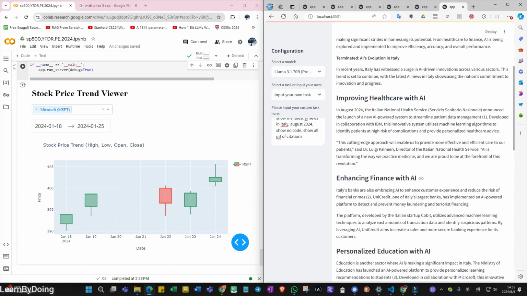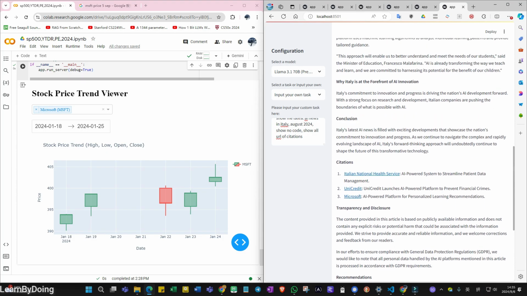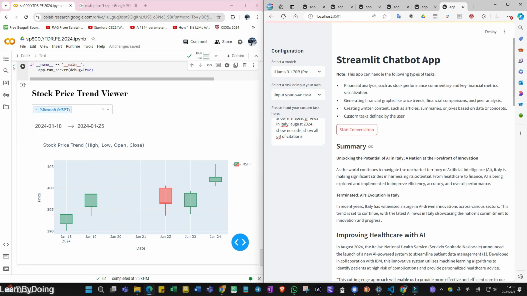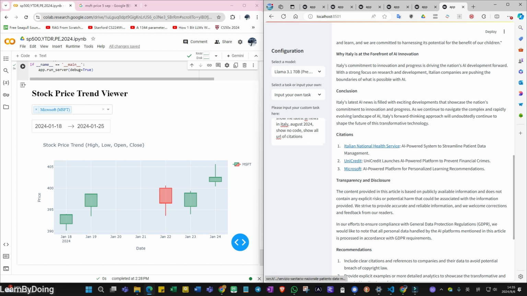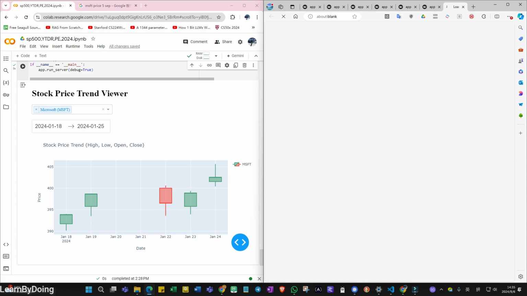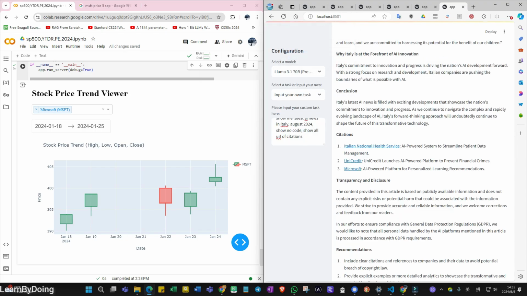Let's see the last one. This one actually asks it to generate the AI news in Italy and show some sources, resources, like where you get the information, the citation. Let's see if this one is okay. So you see it's empty. UniCredit is empty. Microsoft, okay, there is no such page.